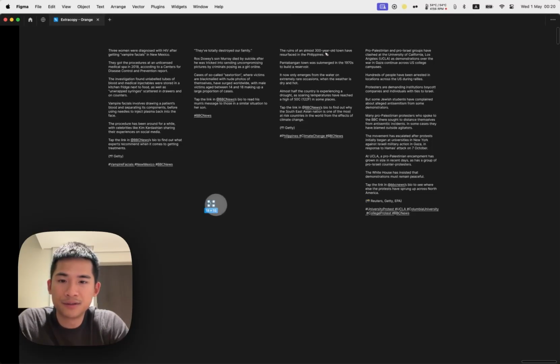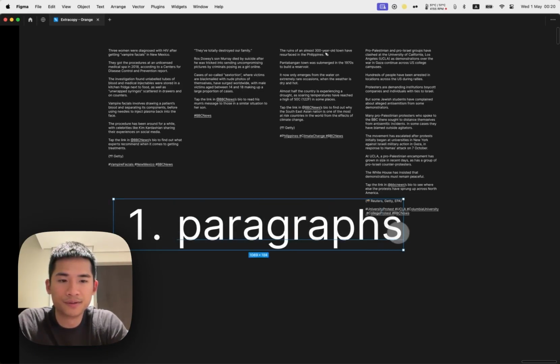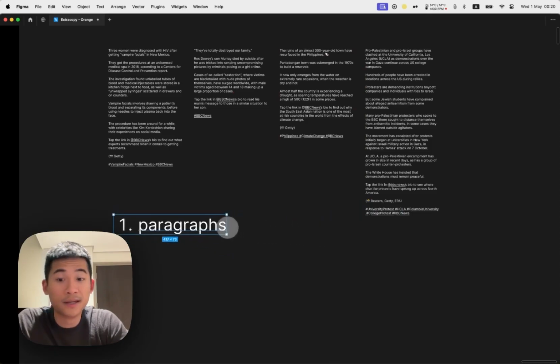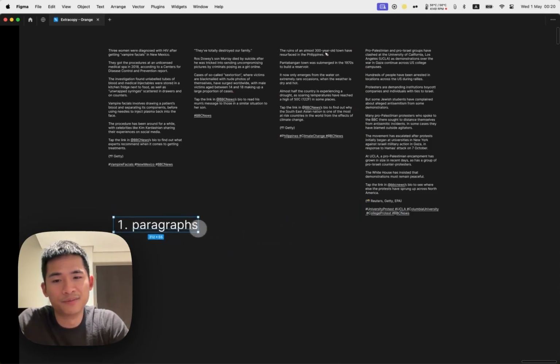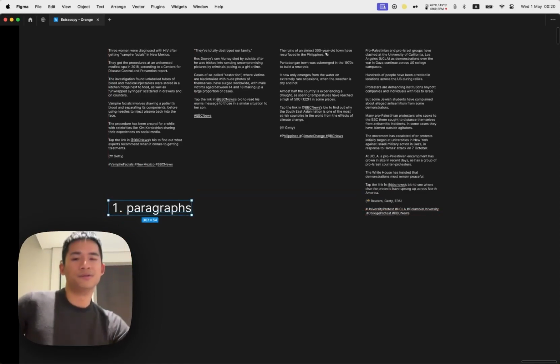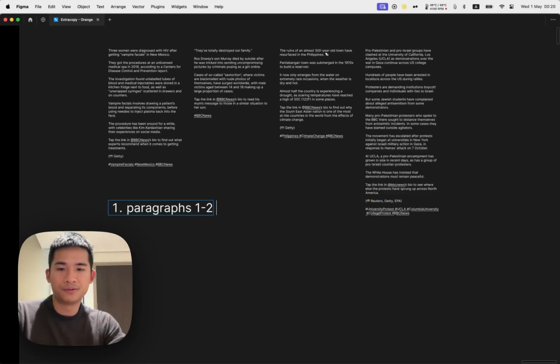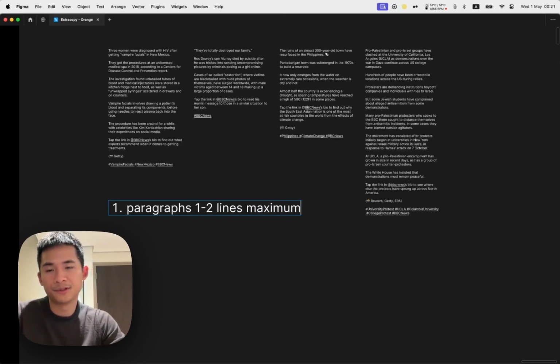Okay, so now we can see a few things. Paragraphs. It's too big. Again, this is unscripted. Bear with me. And this is my thinking process. When I'm approaching this, how do I do this as a user? Paragraphs. That is 1 to 2 lines maximum. Right. You have 1, 2, 3, 4, 5.